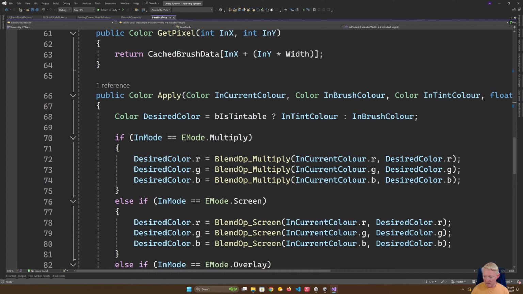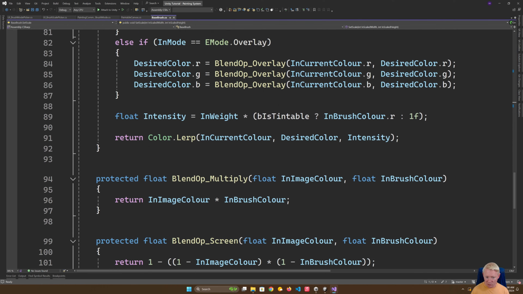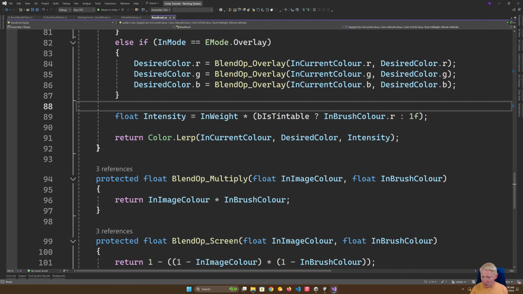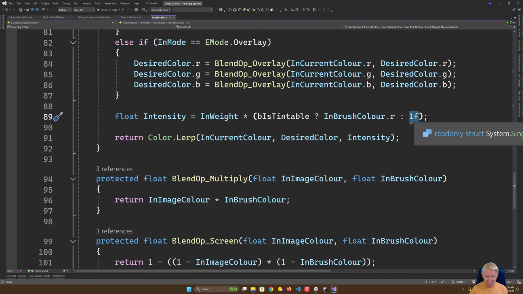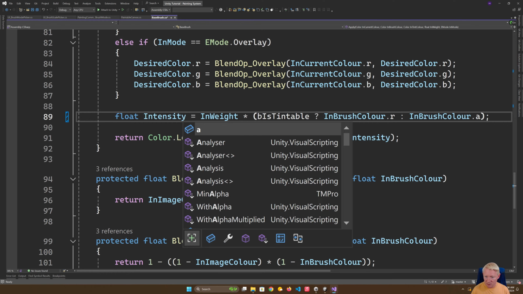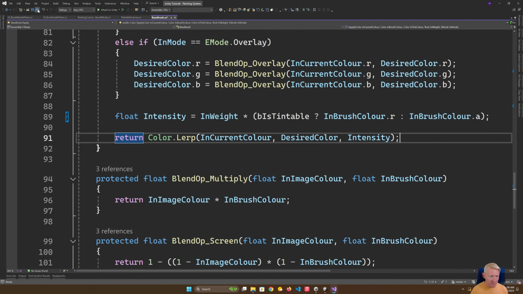The other thing that I do need to change is how it works with the intensity side of things. Because if we are using our non-tintable brushes, we don't want them to necessarily be the full intensity, because if we did that, then areas that we've got transparency on are going to come through fully. So what I want to actually do is, for non-tintable ones, we use the alpha channel.